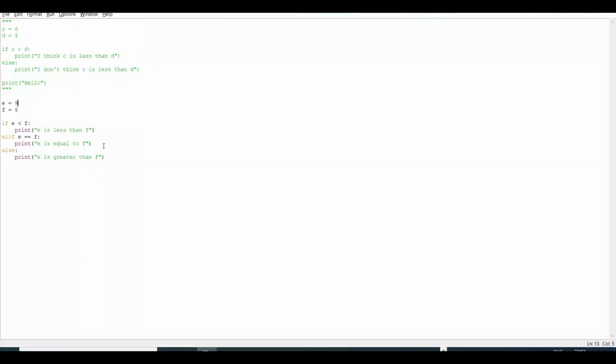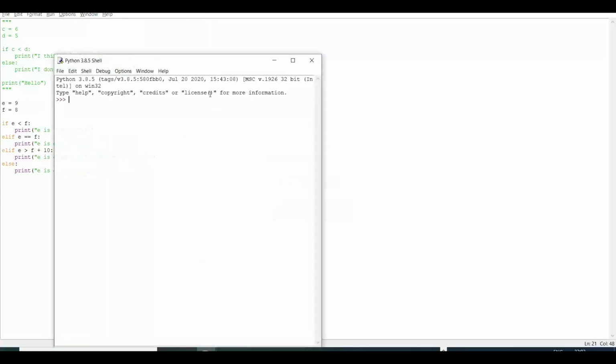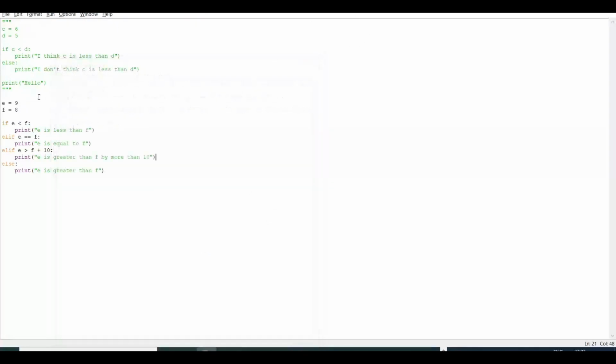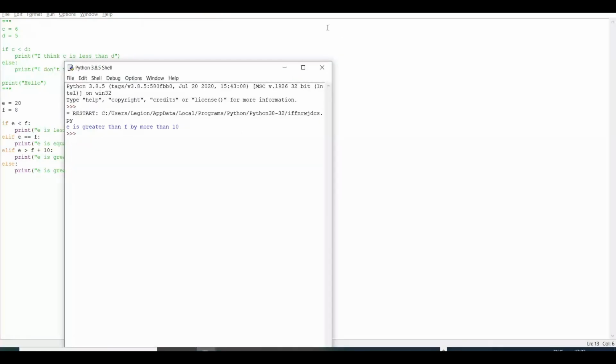And just another thing to point out, you don't always need to have one if statement, one elif statement, and one else statement. You can add as many elif statements as you want. So I can even say elif E is greater than F plus 10 or something, and then we would print E is greater than F by more than 10. Obviously if we run this, since it is not greater than 10, it will just write E is greater than F. But if we make E 20, and run it, it will actually print E is greater than F by more than 10.